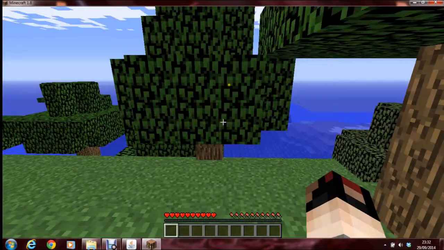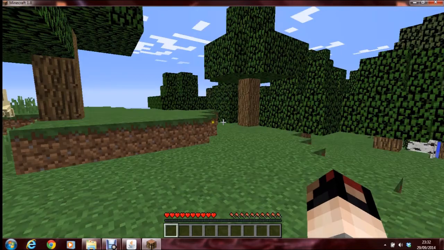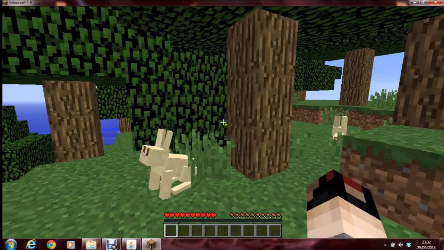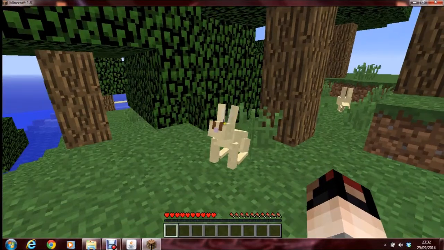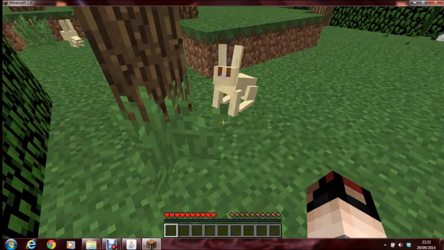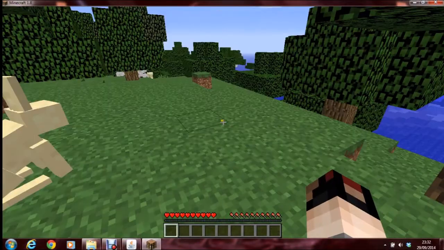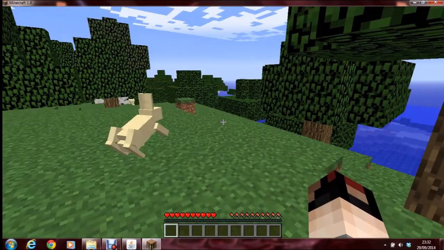Right, there we go. So I'm now in the randomly generated world. You see I'm in survival mode. Ooh, rabbits! Obviously new addition to 1.8. Cute rabbit. Good for rabbit stew. Right, so obviously you can do whatever you gotta do here.